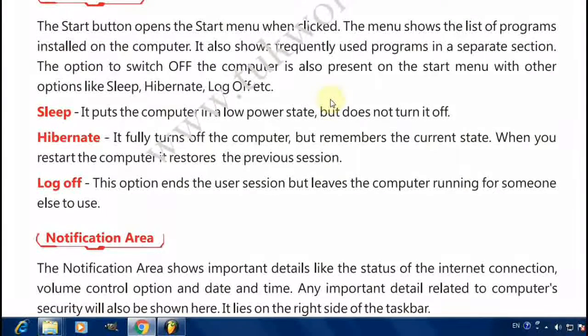Also the start button is used to turn off your system. That means if you're going to close your system, then you can take help of the start button. Simply you have to click on the start button, it will open the start menu and you have to click the shutdown option.